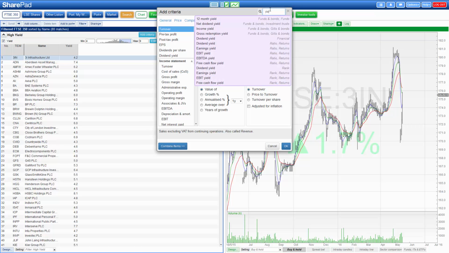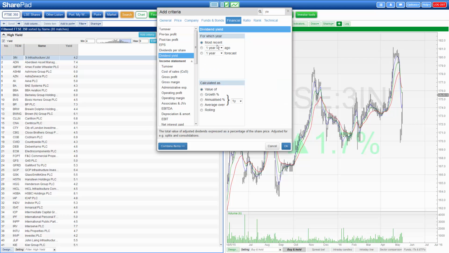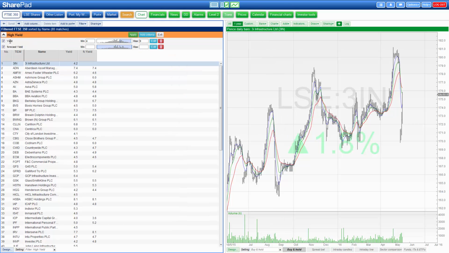I can keep on adding criteria by pressing the Add Criterion button again, and now I want to make sure that the forecast dividend is also on the same level. So again, I select dividend yield. This time I select 1 year forecast. Okay, and now I have a second criterion. So first is yield, and now it's forecast yield. I set the same values, a minimum and a maximum.